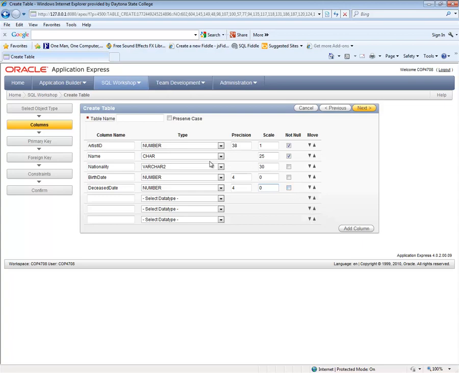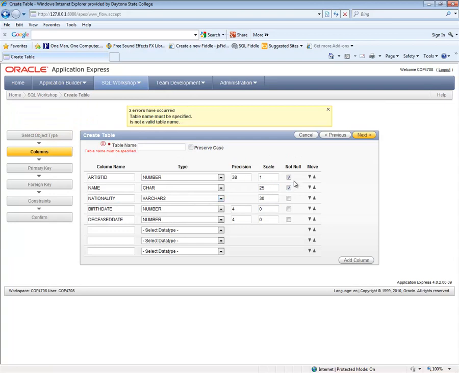So now with these columns I've already created, I can now move forward to the primary key and select my primary key. I need to name the table. I will name it artist table.